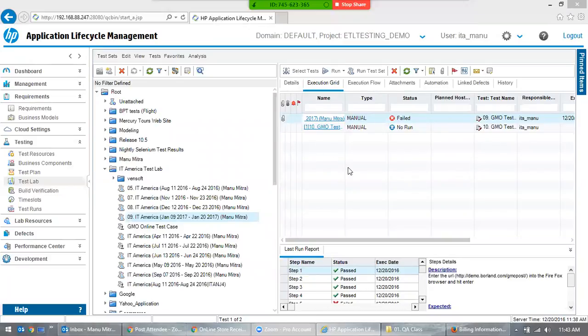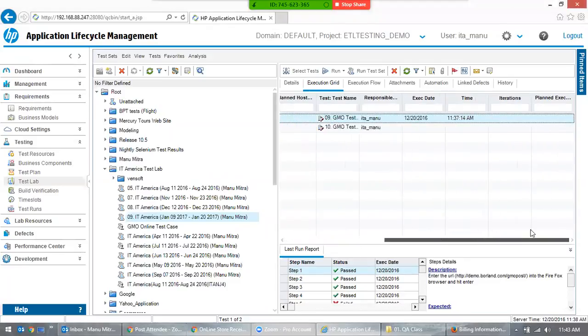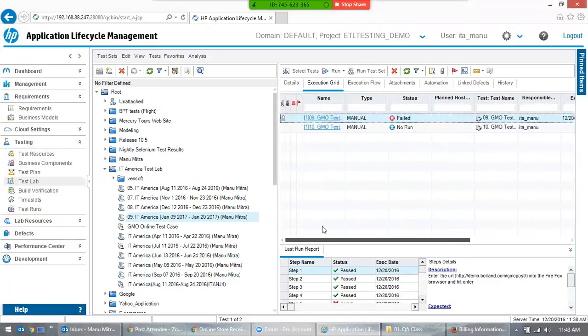Okay, so once you do this, it has failed. So the test case has failed, and you need to open a defect for this. Any questions so far? So this is how you can execute the test case.